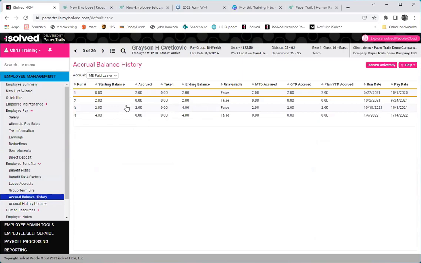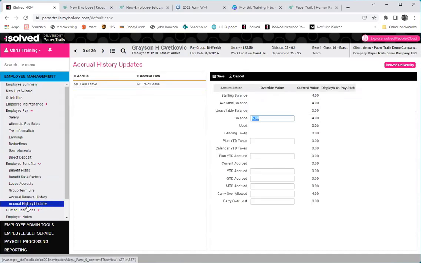This is really good for troubleshooting, especially in this day and age. We're seeing a lot of PTO questions, so this screen is really good for troubleshooting those kinds of things. Further, if you need to update an accrual balance for whatever reason, I would encourage you to come to the accrual history update screen. This allows you to update all of the fields, okay?